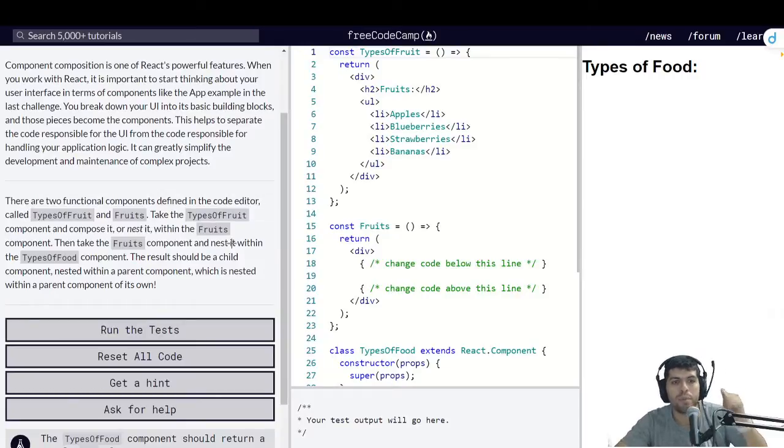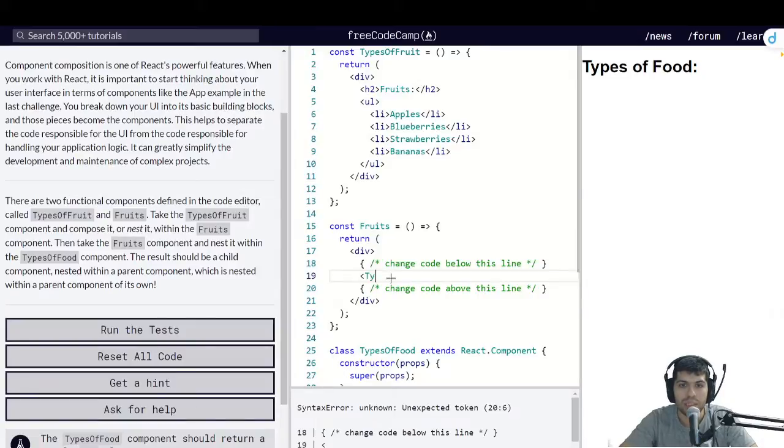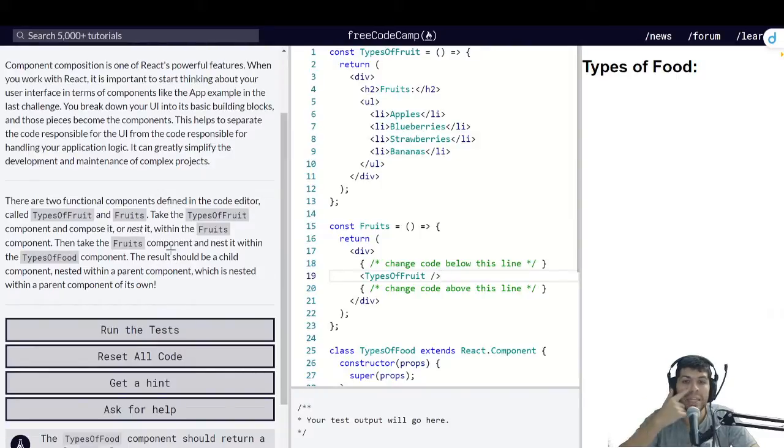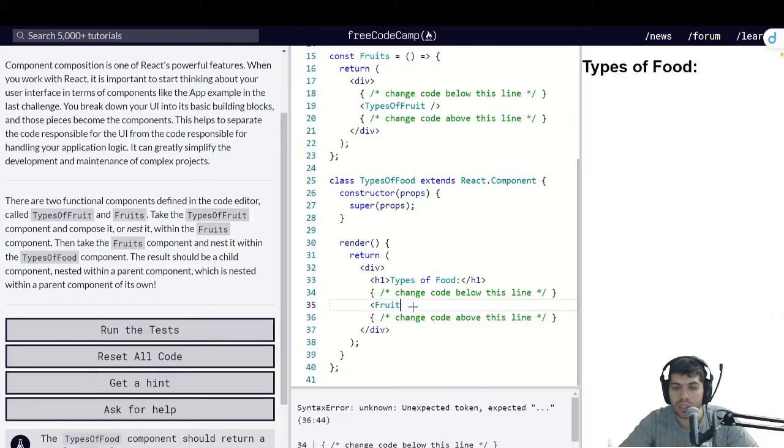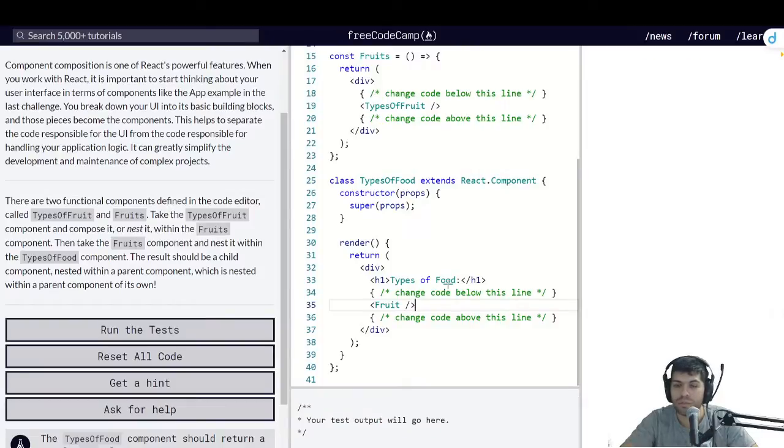Take the types of fruit component and compose it or nest it within the fruits component. So they want me to do types of fruit, with a closing slash. Okay, first part. Then take the fruits component and nest it within the types of food component. So types of food has fruits, and my fruits has my types of fruit component.